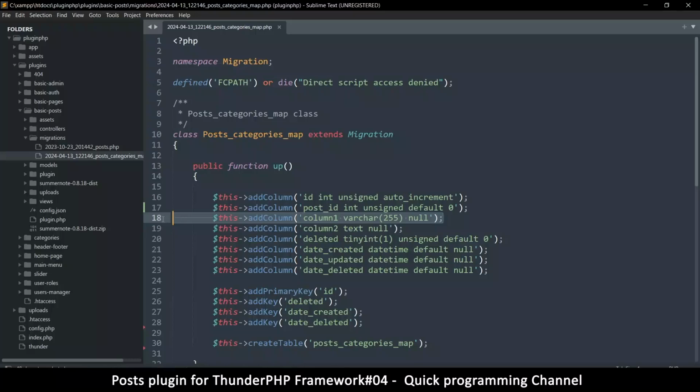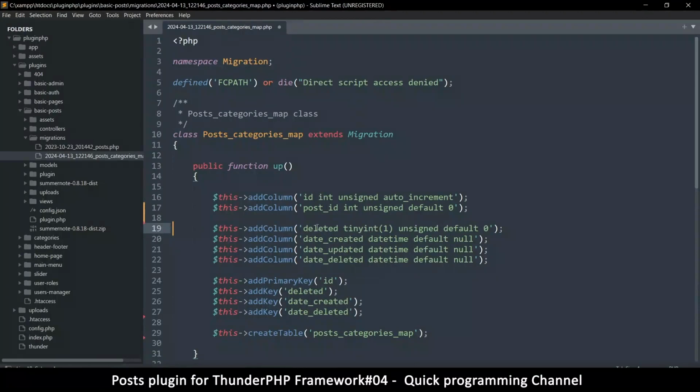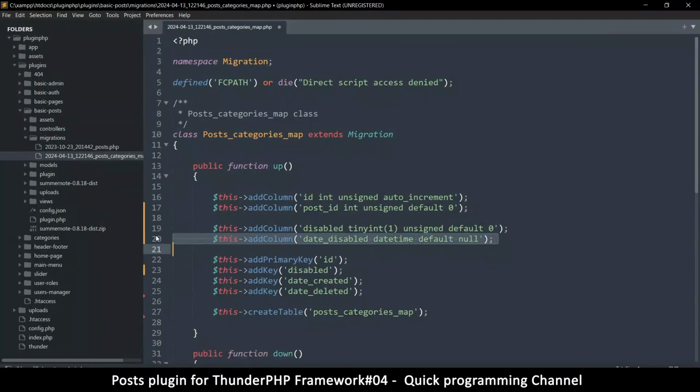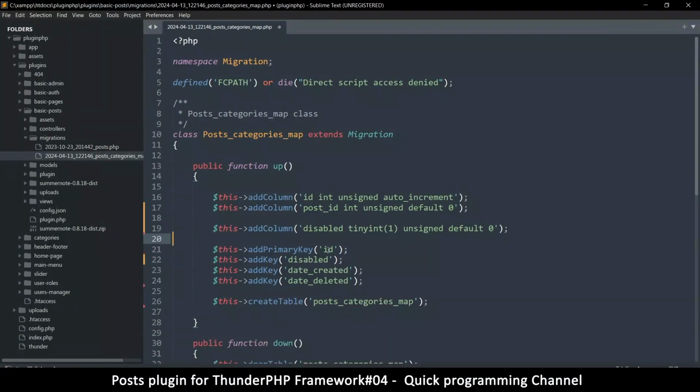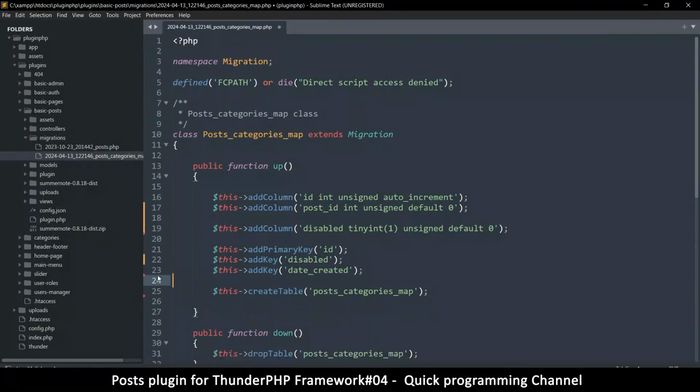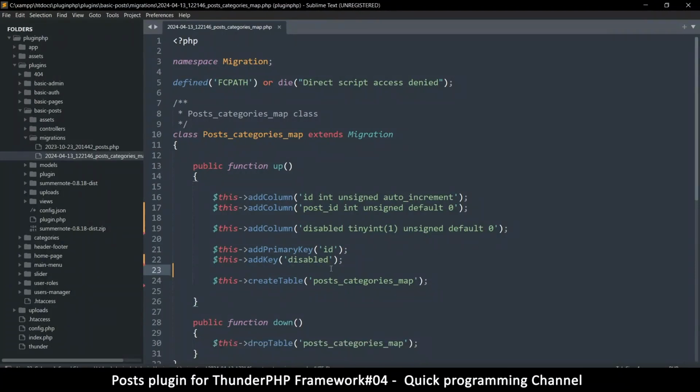We're not going to have any varchar or text columns, so I'm going to delete these. Now, deleted could be changed to disabled, because deleted sounds so final. We just want to know if it's disabled or not. So disabled 0 means no, 1 means yes. We don't need to know when these associations were created, or any of that. So let's remove these. So all we're left with is this.